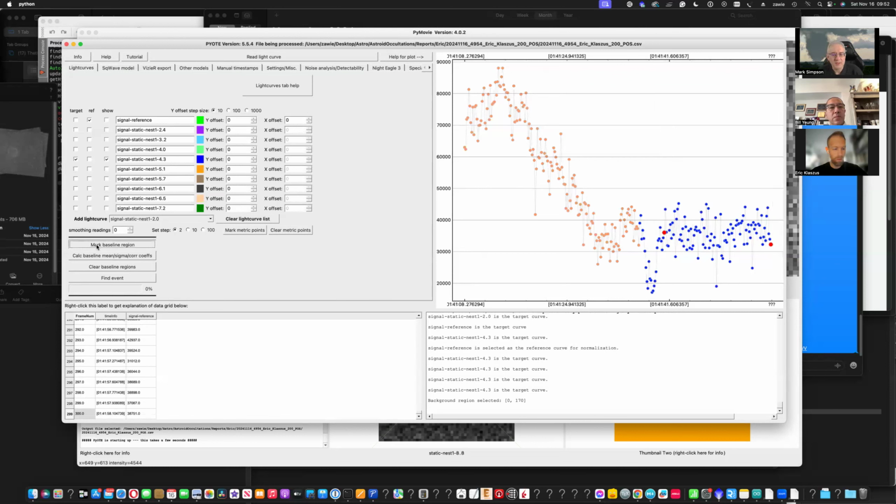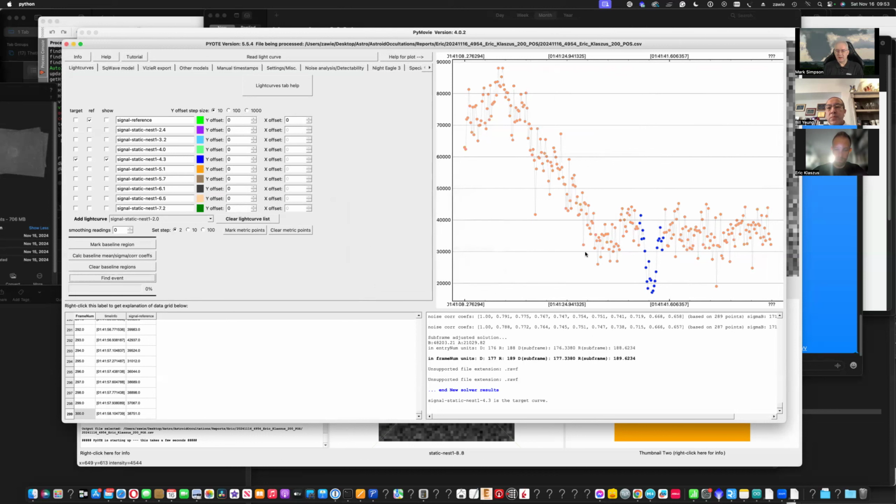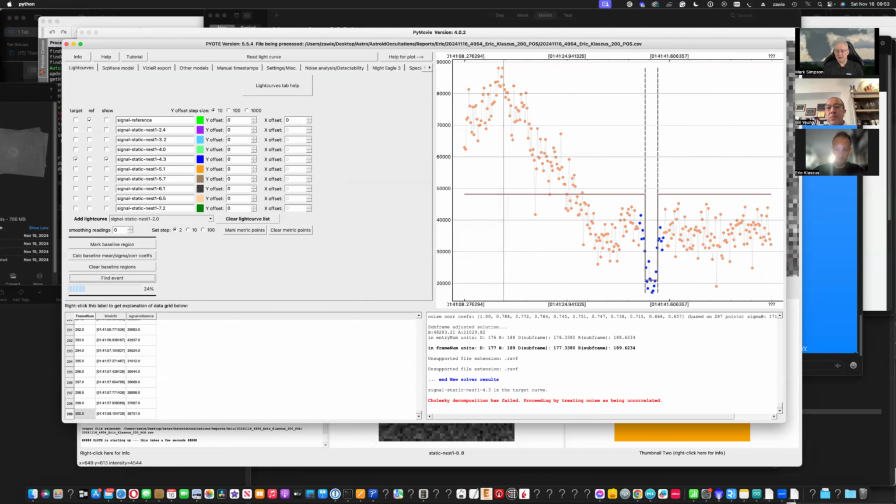I'm going to mark baseline there. So now we've got a baseline that we can calculate statistics on, but it excludes the event. Okay, so now what we do is we click on find event, and it will give us our event just like it would normally.